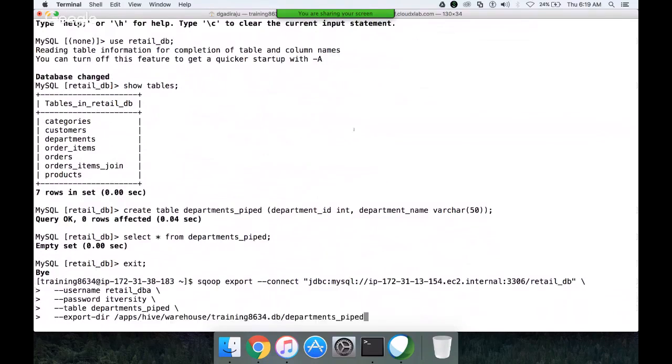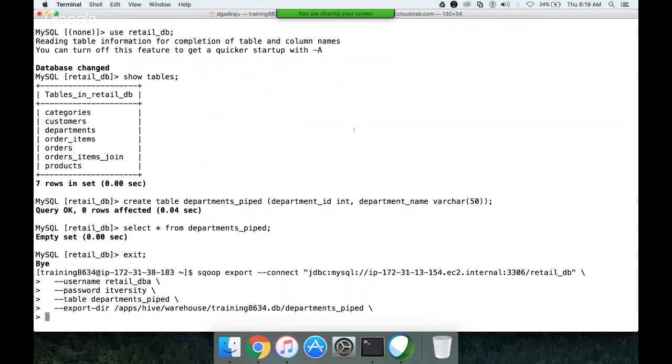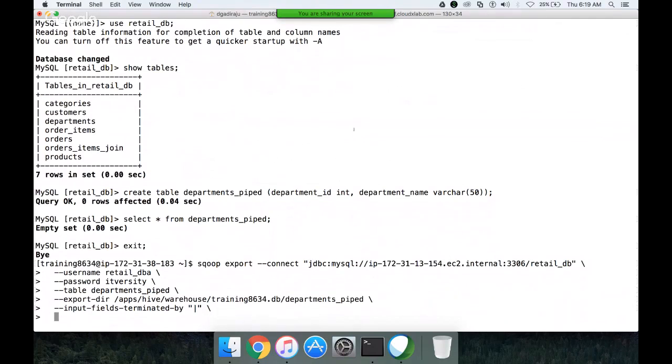Whatever location the table is pointing to in HDFS. And then we have to say input fields terminated by. Input lines terminated by is not required, because Hive and Sqoop's default input line terminator is the newline character only, so you don't need to specify this.